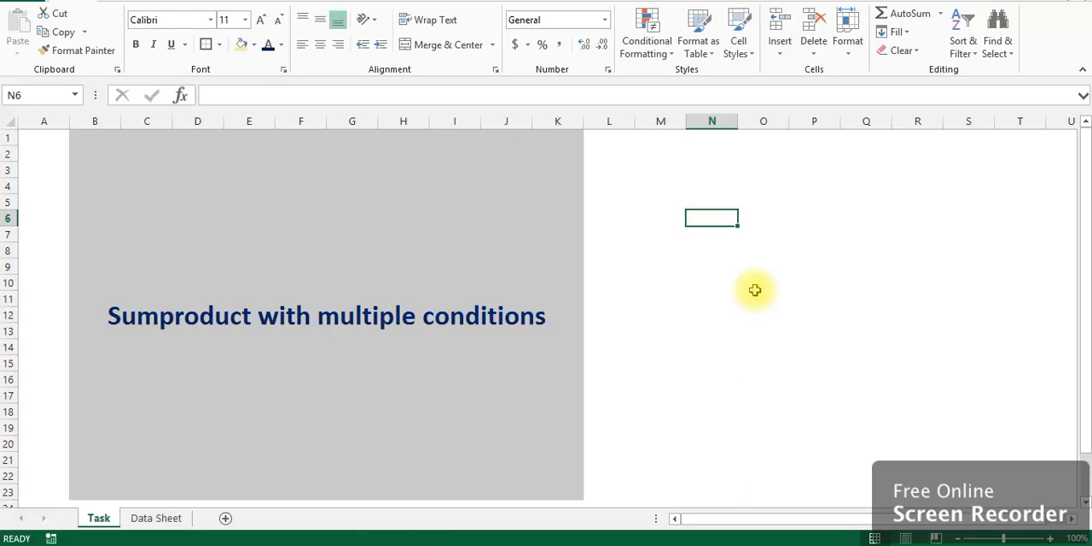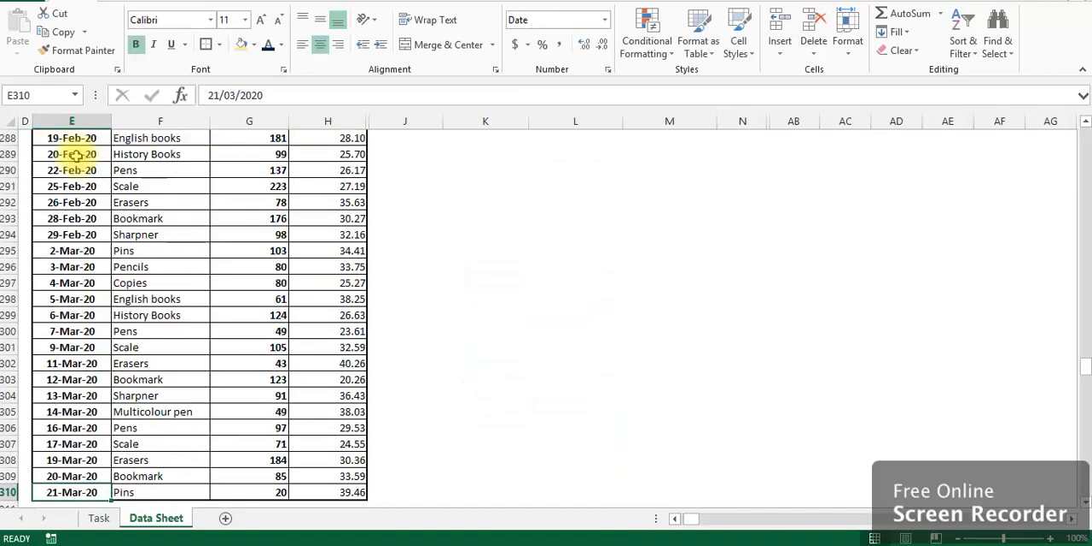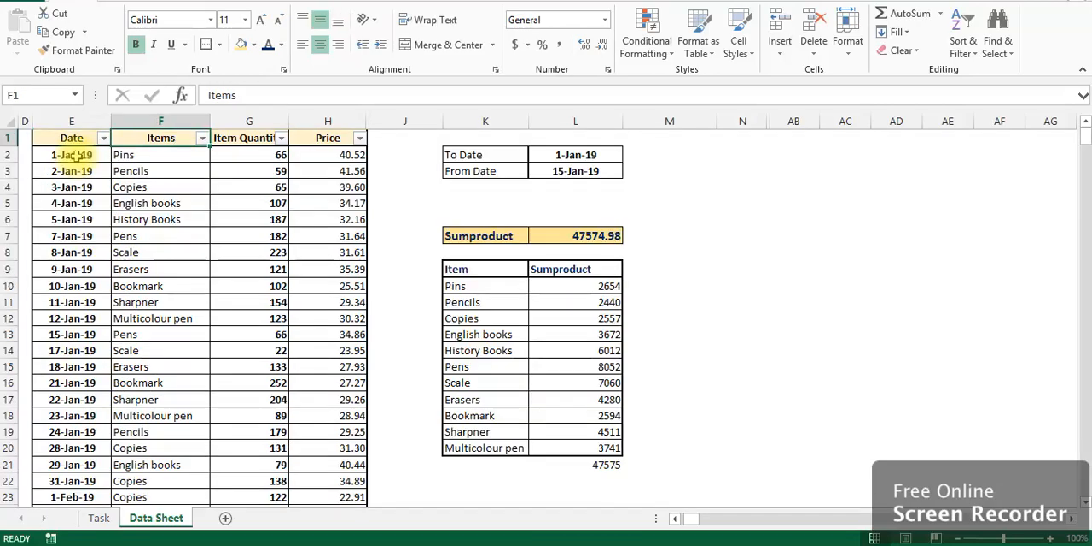Hello viewers, in this section of the video, we will learn how to use the SUMPRODUCT function with multiple conditions. For this, I have prepared some data. In this data, there is one column E representing the date. There are numerous dates ranging from 1st of Jan to 21st of March 2020, and the next column is items, representing some items, say pen, pencils, copies, etc., and their quantities and their respective price.